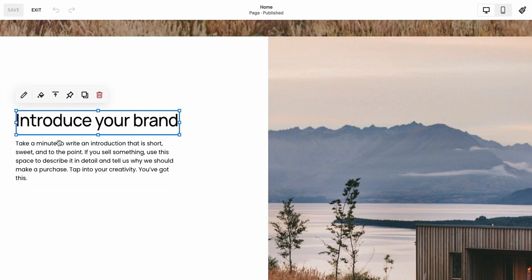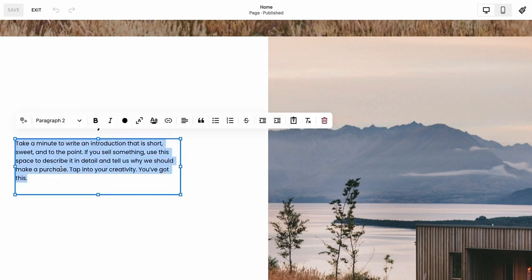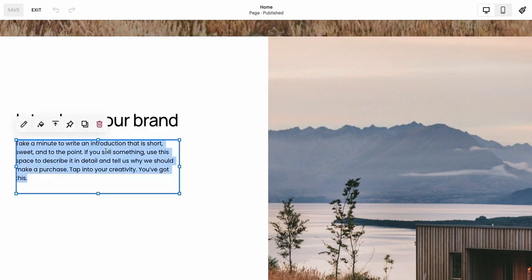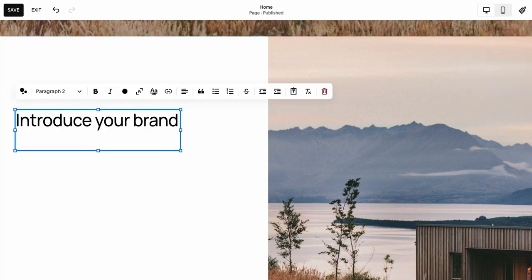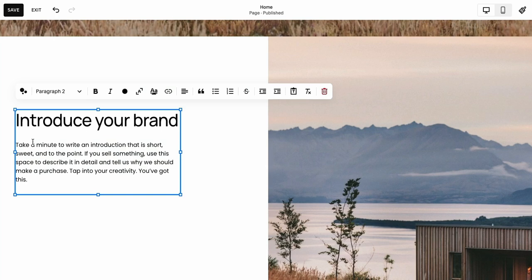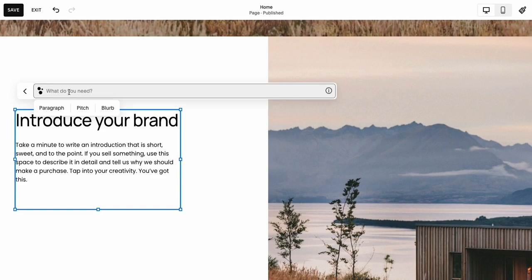For example, we happen to have these two separated, but we could just pull them together. So let me just delete that one. And then let's just do this. Now you've got a bunch of different controls available to you. First off is then some Squarespace AI. So it could go and write you some text.